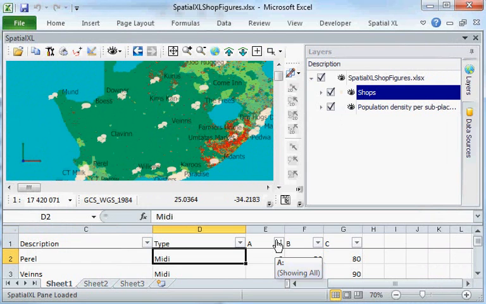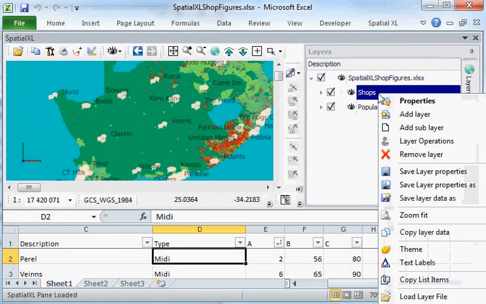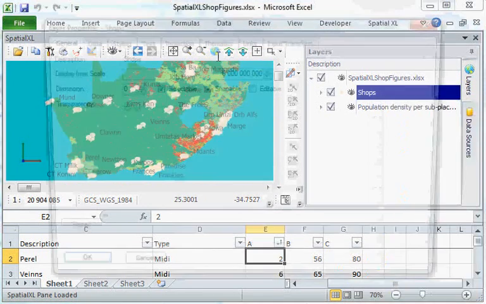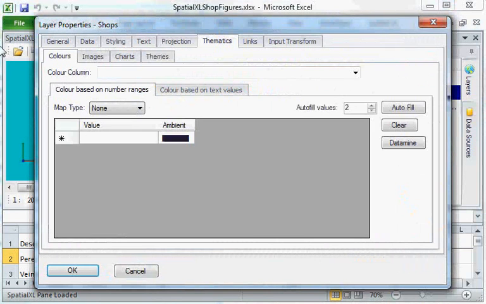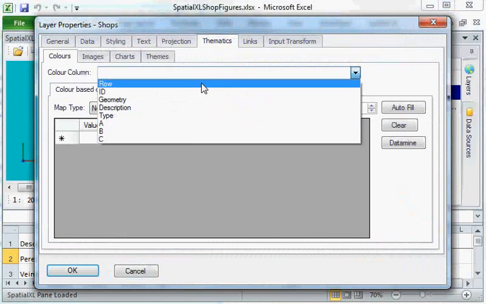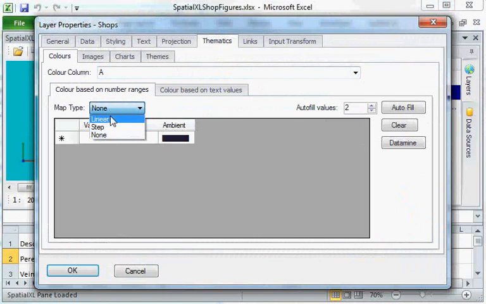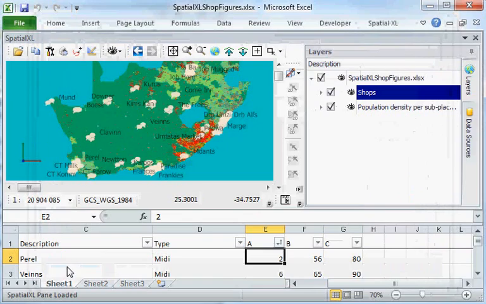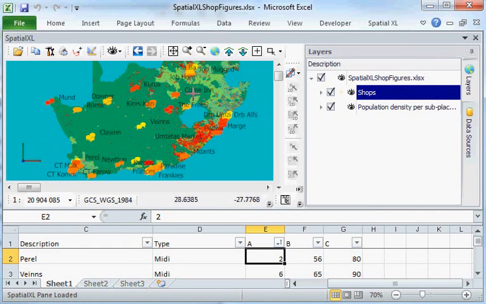Now you can also have multiple indicators on your data. For instance, we can color on the value of A. Again, going to properties, thematics then, color column, let's take A, make it a gradual coloring, going between yellow and red. And there you can see the symbols are still there, but also the coloring has changed depending on what value there is to A.